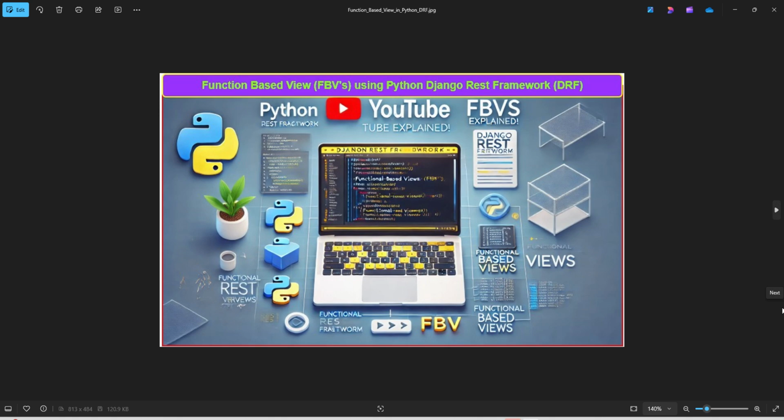In our previous video we have seen the different ways and options available to us to create views in Django REST Framework in Python. Now today in this video we are going to see how we can implement a function-based view, step by step, so that you can create the function-based view along with the APIs from scratch.